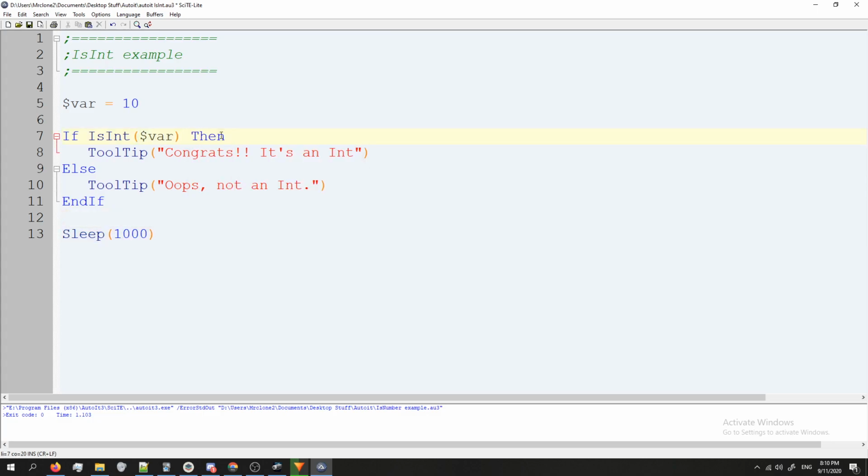Also, make sure you put the Then keyword. That always trips me up. Anyways, this code is pretty self-explanatory. If this number, value, whatever, is an int, this is gonna happen. If not, this will happen.